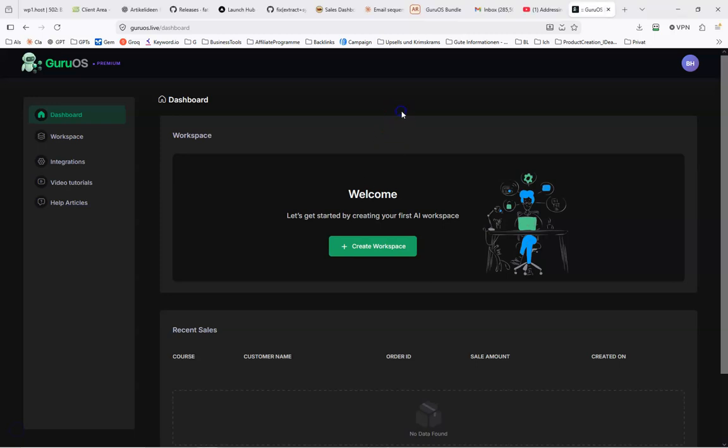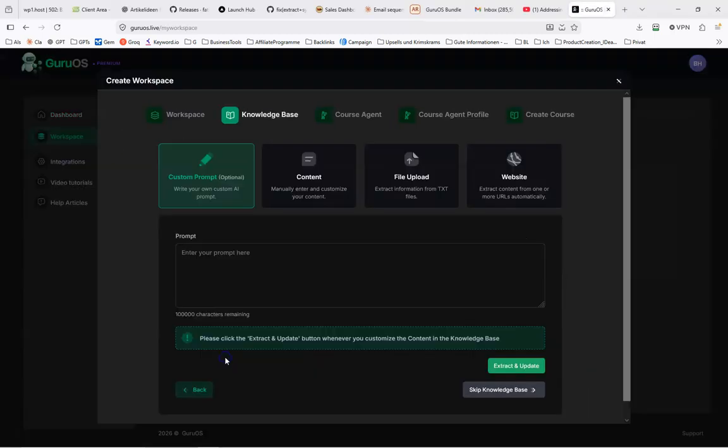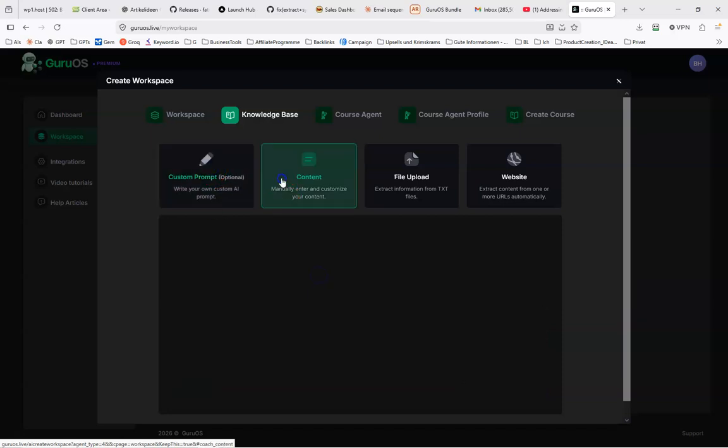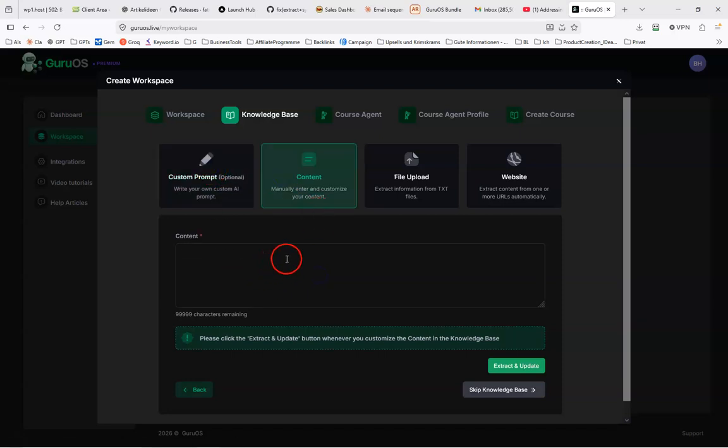Okay, I've logged in for the first time. To get started, I'll create a workspace to test this out. Next, we have options to add to our knowledge base, a custom prompt, manual content, file uploads, or content from our website.